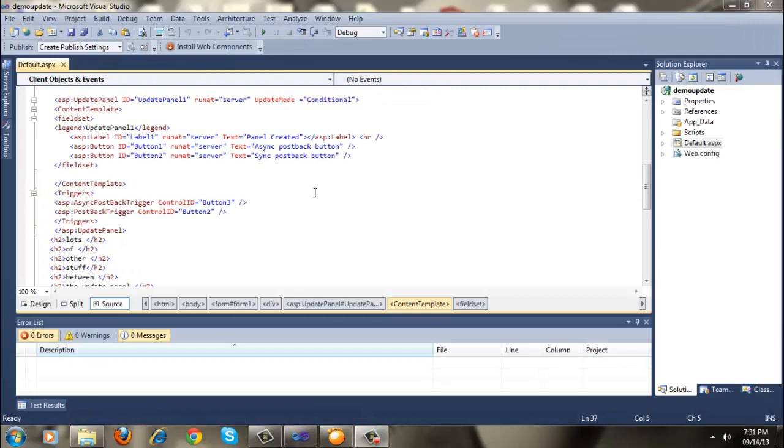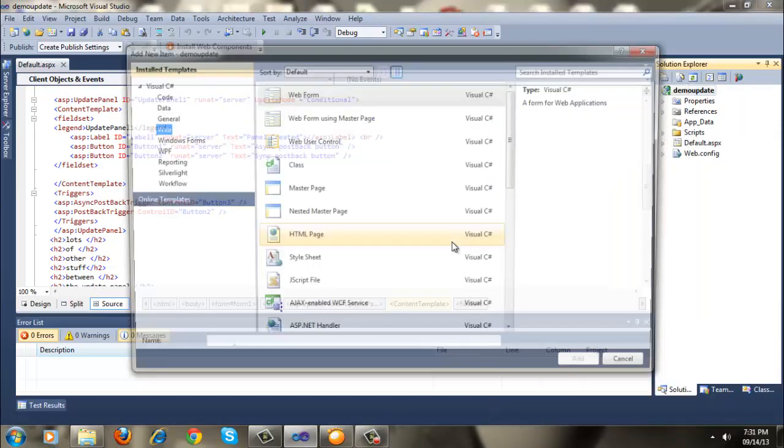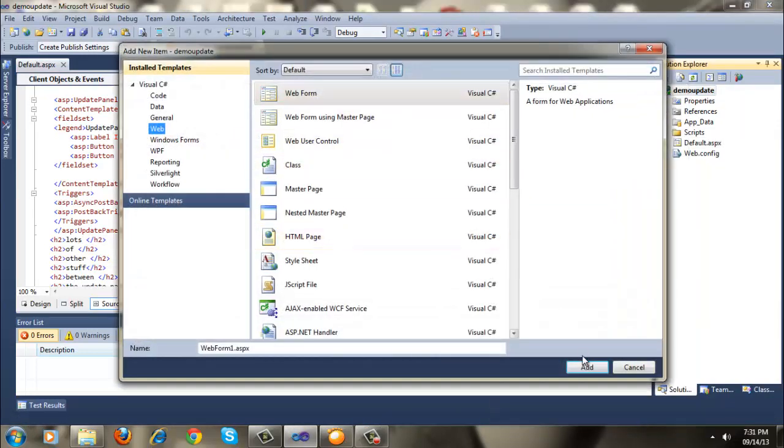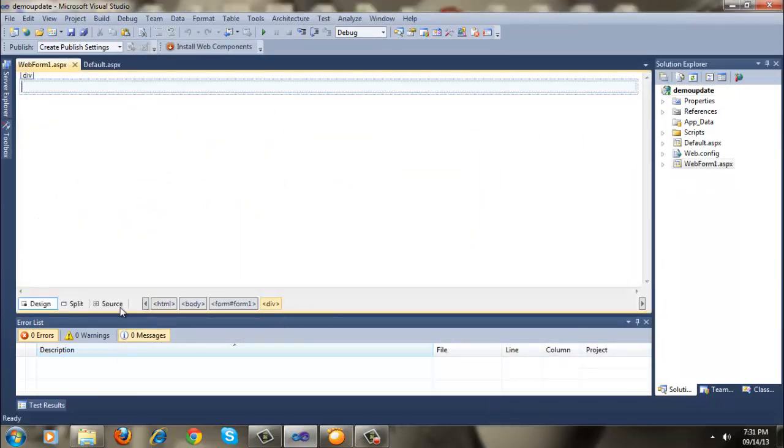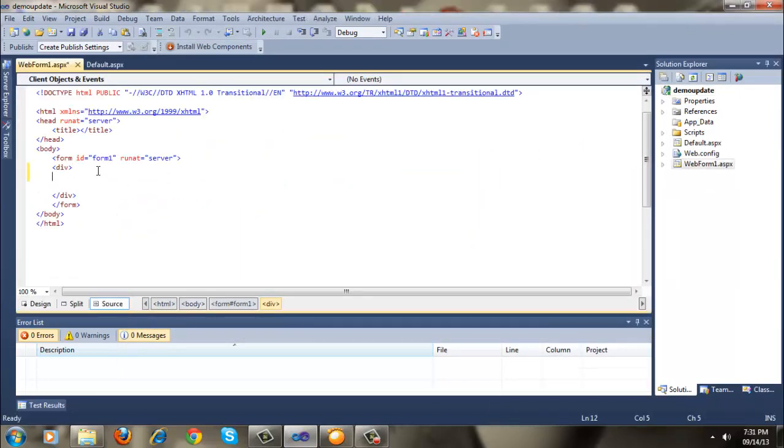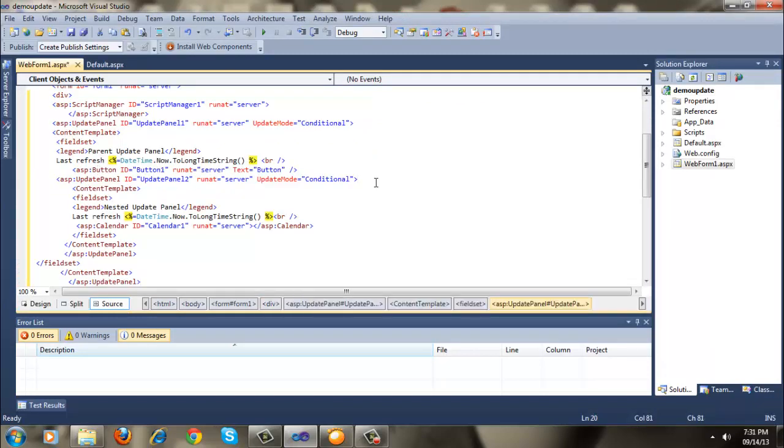Okay, one more thing I wanted to share with you with update panel is nesting update panels. So first let me create a web form, and here I'm going to paste some code. It's interesting to think about what should happen if you have an update panel inside the other update panel. Here, both of which have been marked with update mode of conditional, so it should only update the content of that particular update panel.